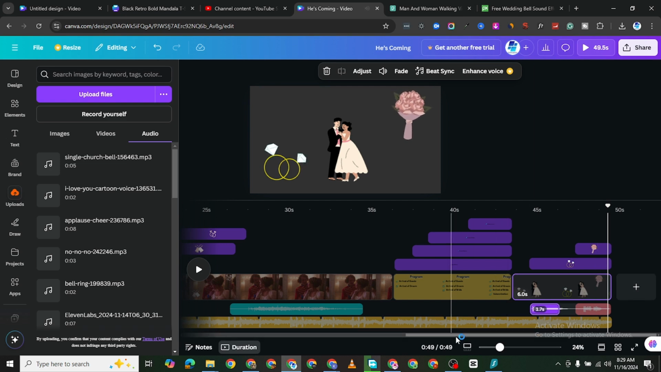So in order not to make this video too long, I'm going to leave it here. These are just the basics of Canva, of editing a video or creating videos with Canva.